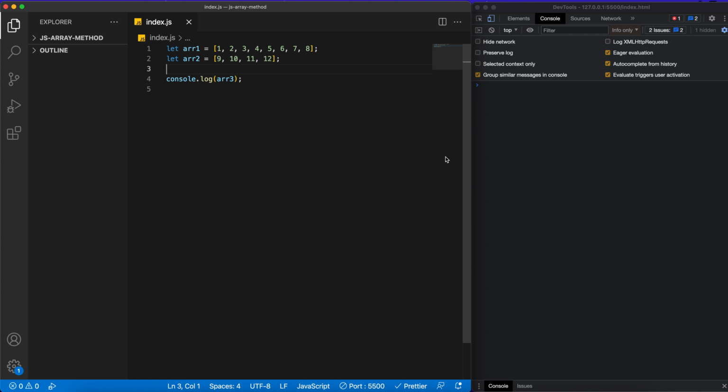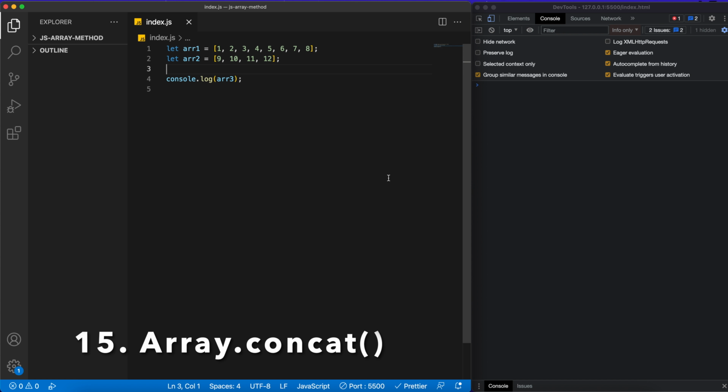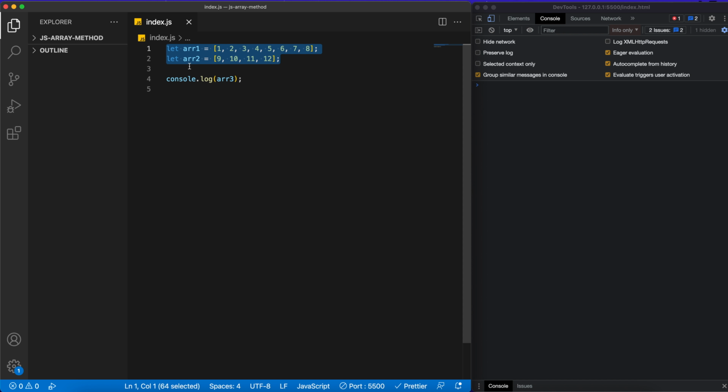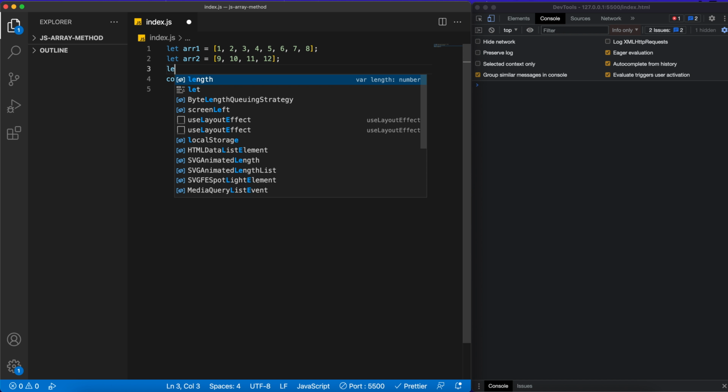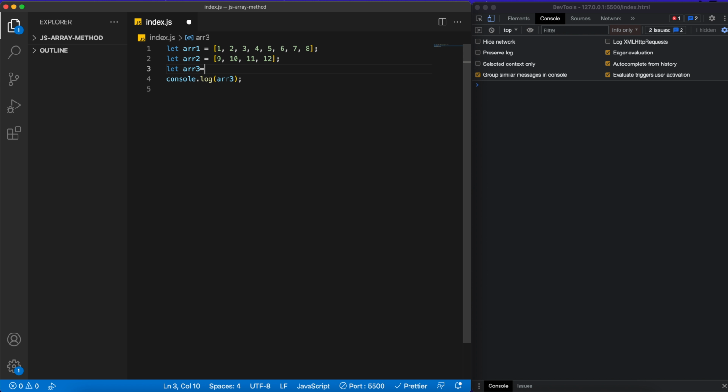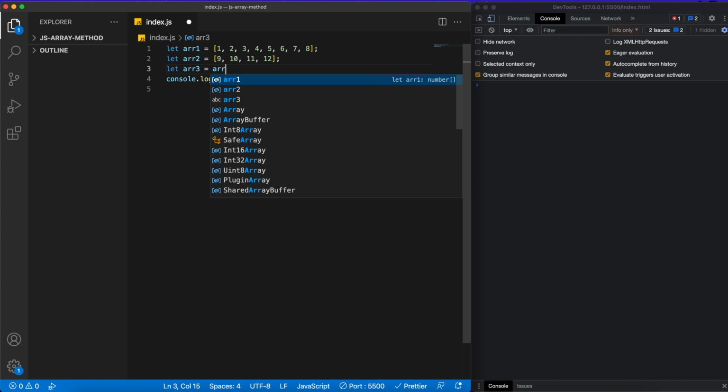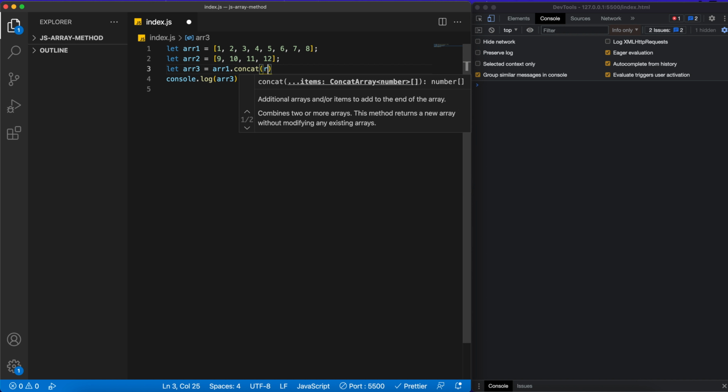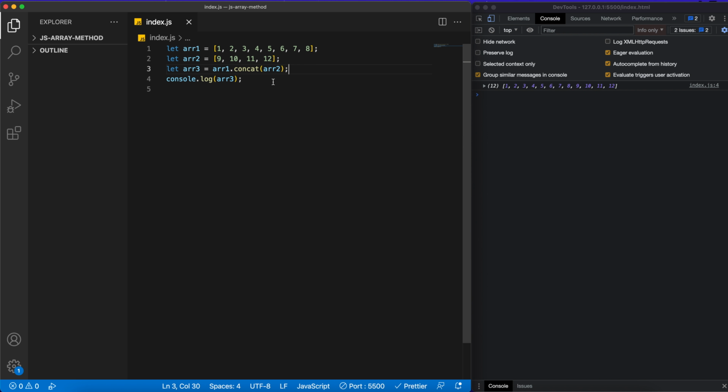Now the next and the final method which we are going to talk about in this video is called the concat method. Basically this concat method merges these two arrays and returns a new one. So I'm going to say let arr3 equals arr1.concat(arr2). And if we simply log this, we can see that these two arr1 and arr2 are merged together.